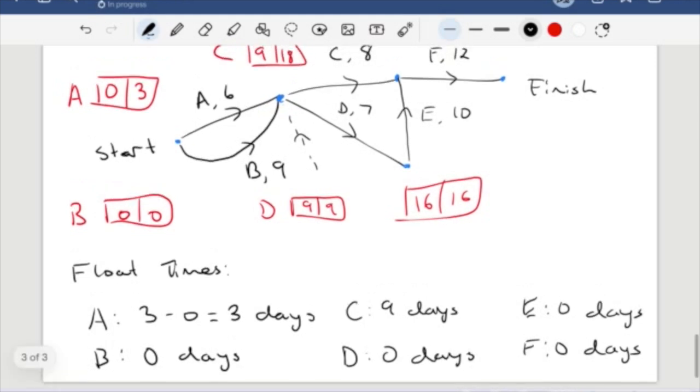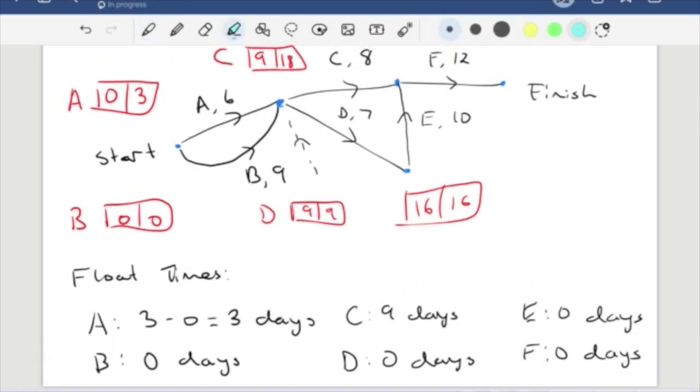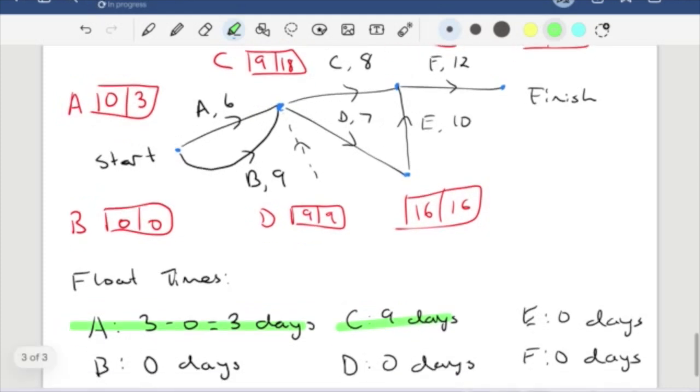So the only ones that have an actual float time associated are activity C and activity A. With these two, I can float around for a little bit. It's not super urgent that I start them straight away. Now remember as well, the dummy activity that I've included here, when we start the next part, which is our critical path, doesn't get included, because it's just an imaginary task.